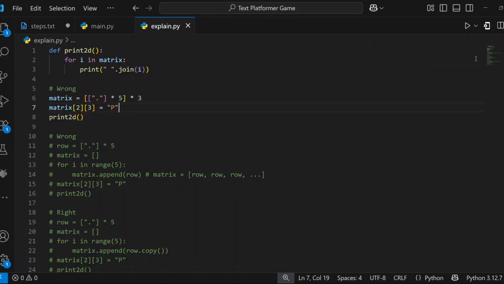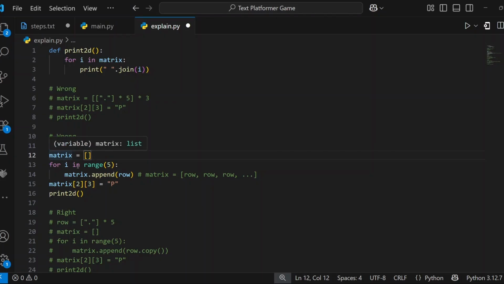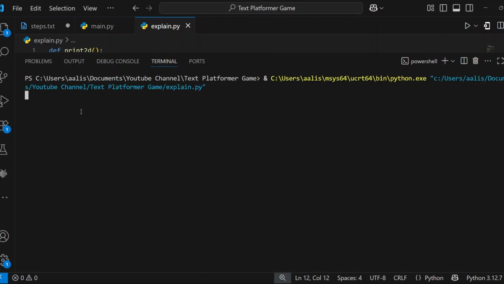Why is that? It's because of how Python stores lists. But here it's not clear to explain, so I'll explain it over here, but it's basically the same thing. Okay, so here we have a row, and here matrix is empty, and with the for loop I'm appending row to matrix every time. And now when I run this code, you again see the same error.